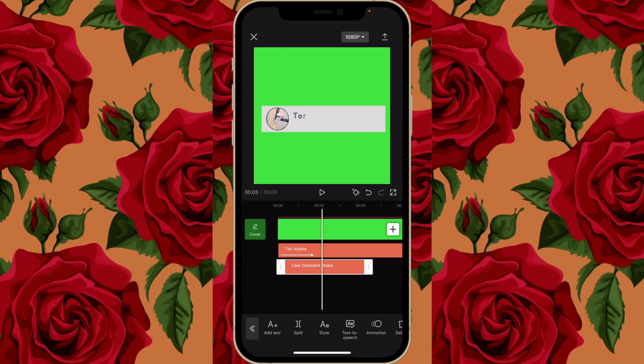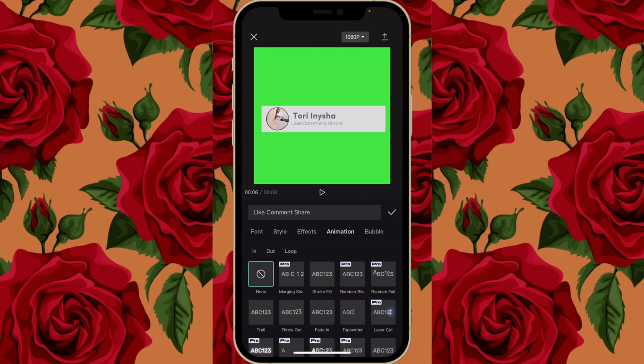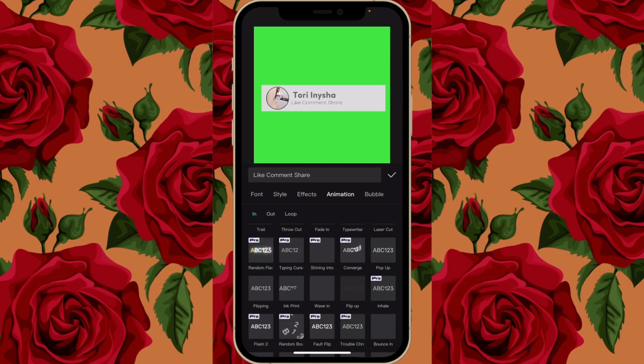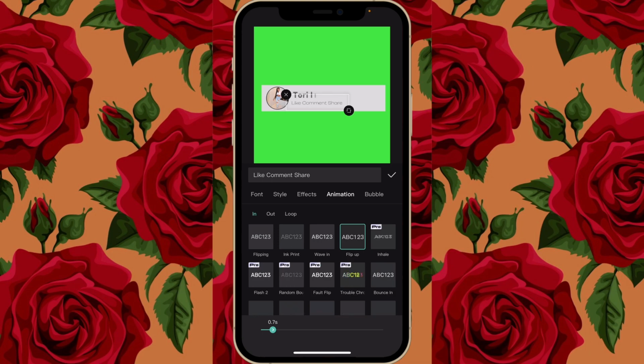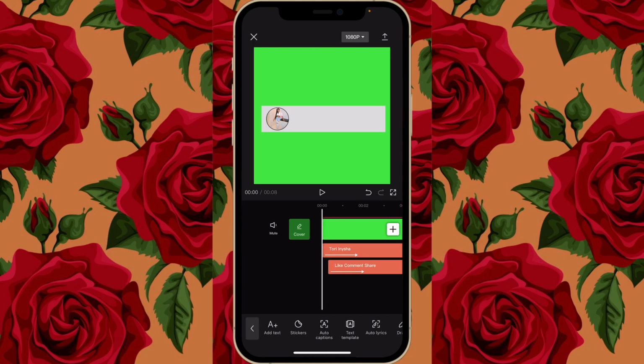And then I just made it come in just a few seconds after the YouTube channel name, okay? And then the animation that I chose for it was called flip up. And the duration was also 1.7 seconds. So everything should look like this so far.